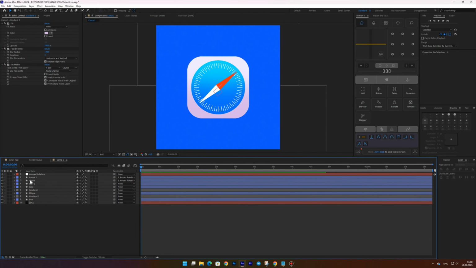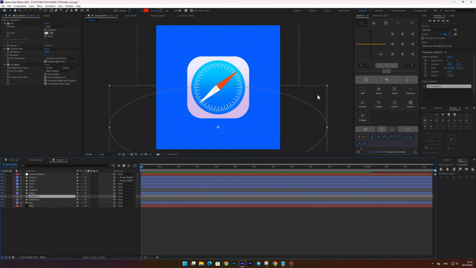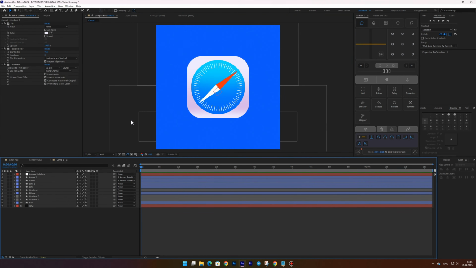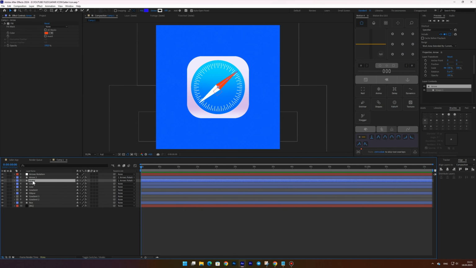Once again, duplicate the shape, stretch it, and move it to the very bottom of the icon. Make the color lighter to create a sense of depth and set the fast blur value to 50. Now add the drop shadow effect to the arrow.